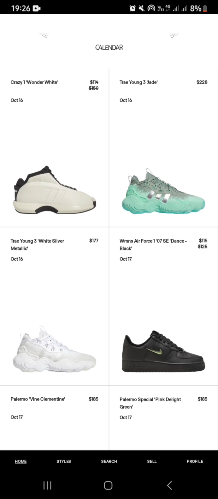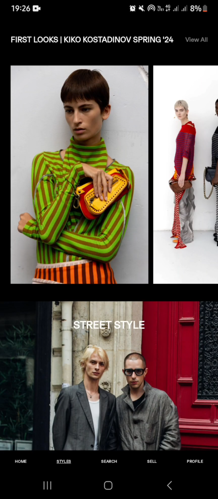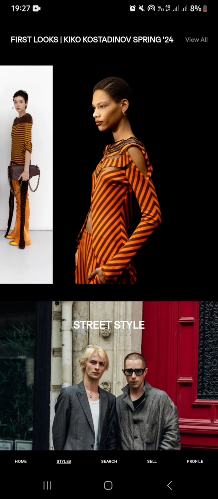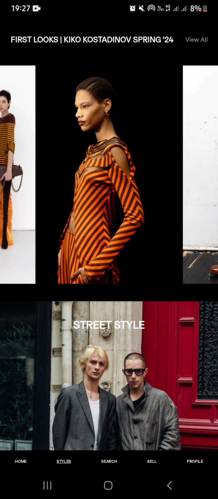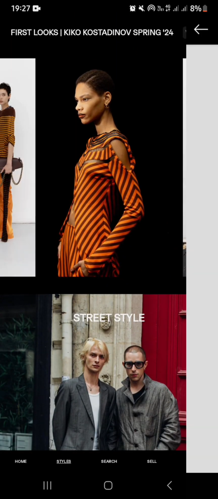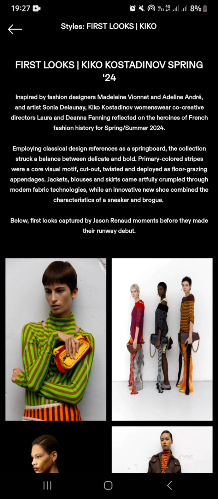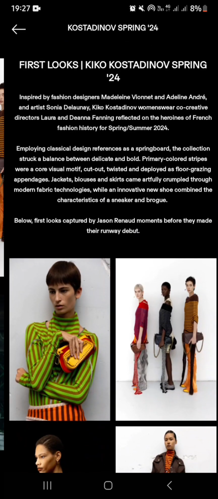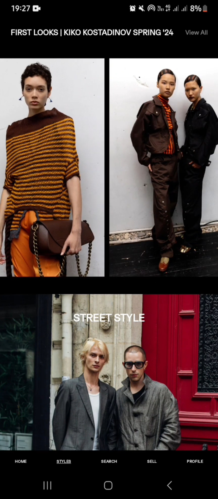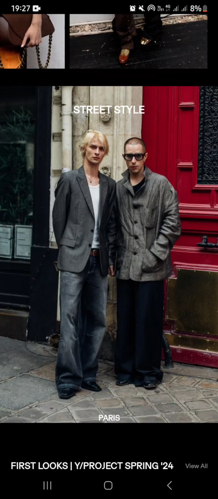The second thing is on the bottom of the screen there is a styles tab, and here you can actually browse by styles. So as you can see here, this is a particular designer, and right over here we've got some street styles, and then you can tap on view all right at the top of the right hand side of the screen, and you can see the entire collection right over here. It's pretty wild fashion, and I think it's quite awesome.